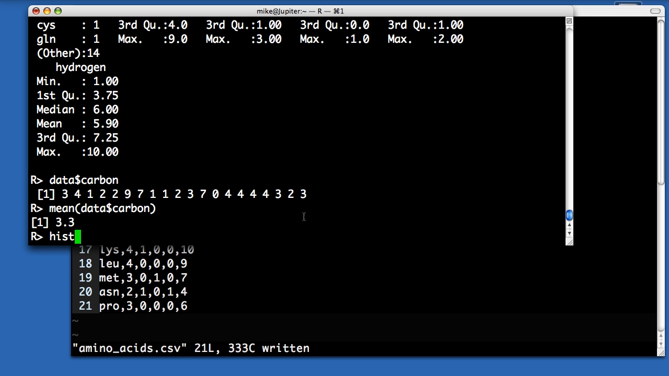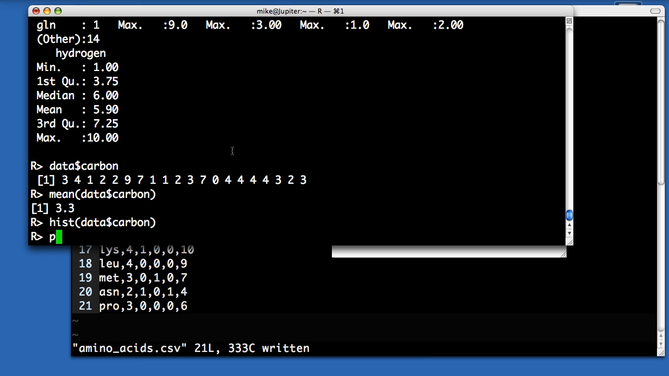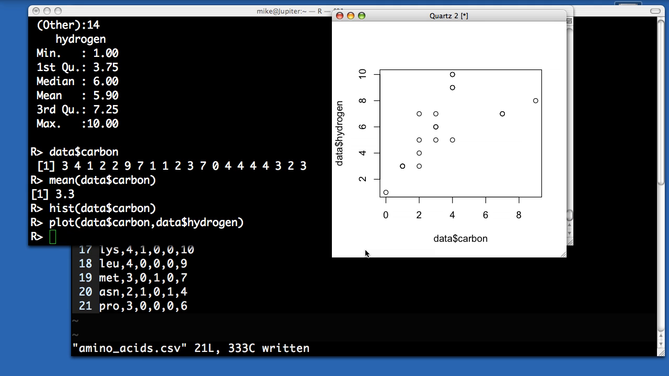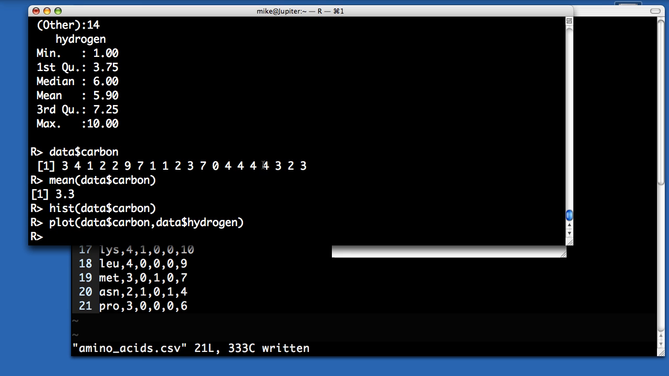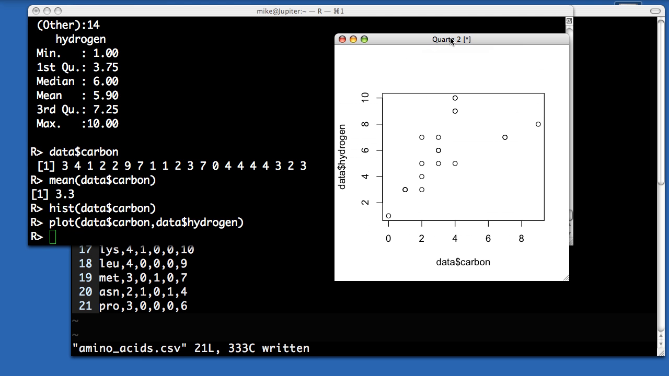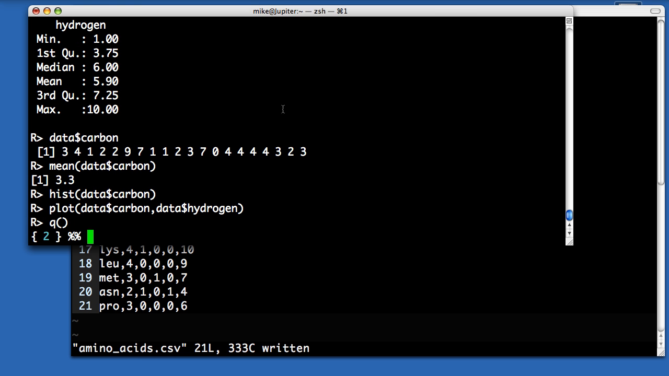I might also be interested in plotting that data. So I plot a histogram, again, of the carbon data. And that gives me a histogram. I might also want to plot the carbon data versus the hydrogen data. Which again gives me another plot. So that's great, but these are in a window, so what happens if I want image files of the data? I can just create a short R script to plot the image files.